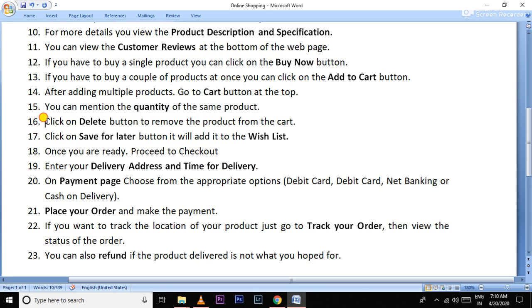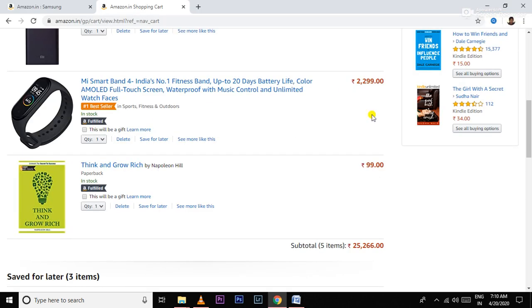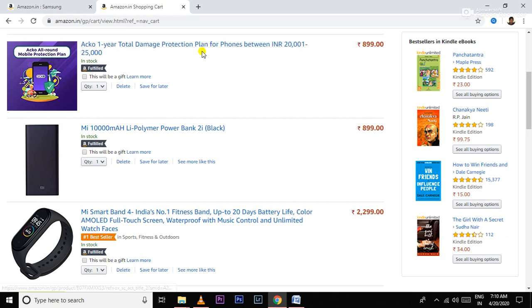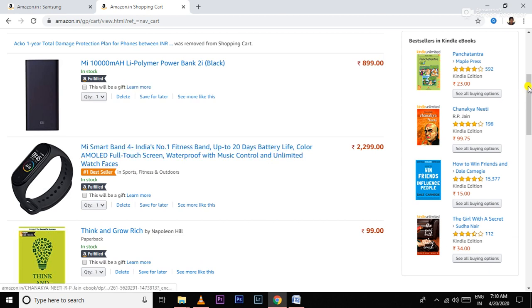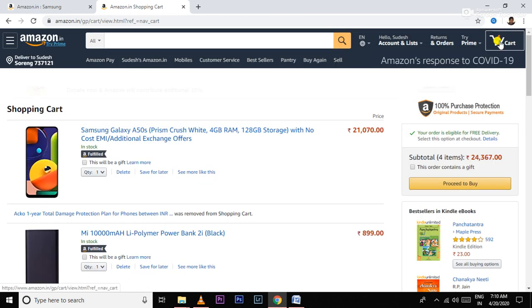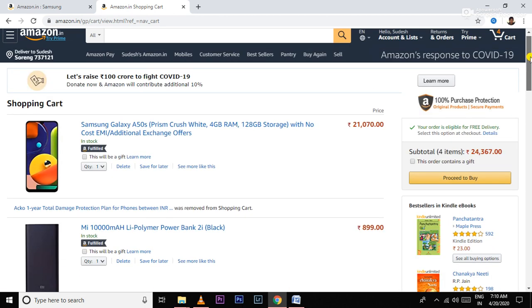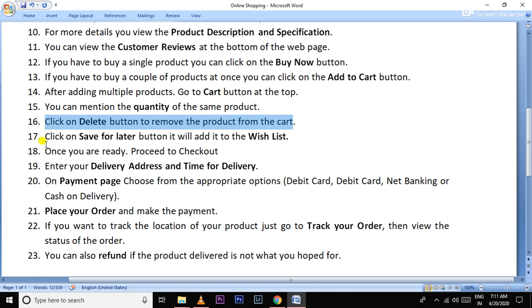If you don't want to buy the product, just click on the delete button to remove the product from the cart. Let's say I don't want this product, the protection plan for phones. So let's just delete this. Delete. As you can see, my cart has only 4 items now. Previously it was 5, so it has been deleted from my cart.